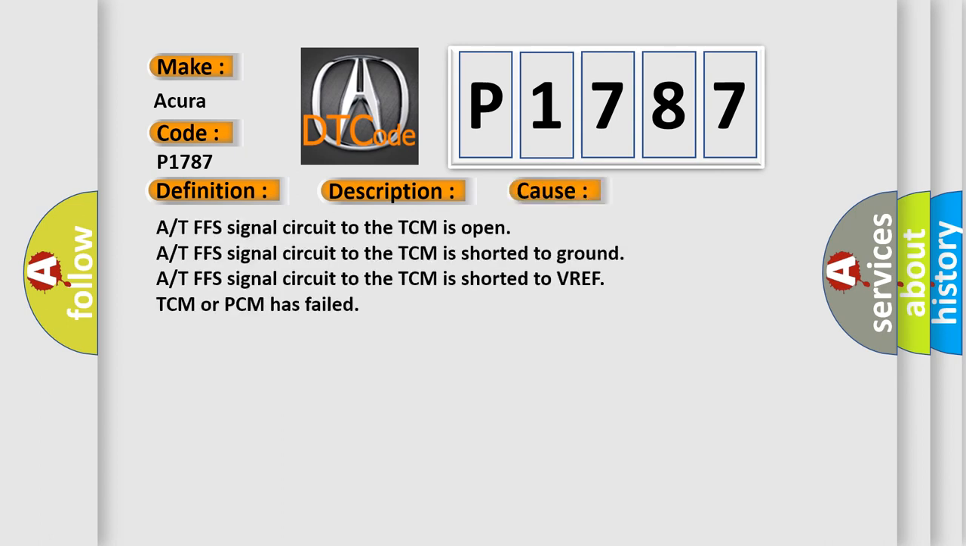This diagnostic error occurs most often in these cases. ADFFS signal circuit to the TCM is open. ADFFS signal circuit to the TCM is shorted to ground. ADFFS signal circuit to the TCM is shorted to VREF. TCM or PCM has failed.